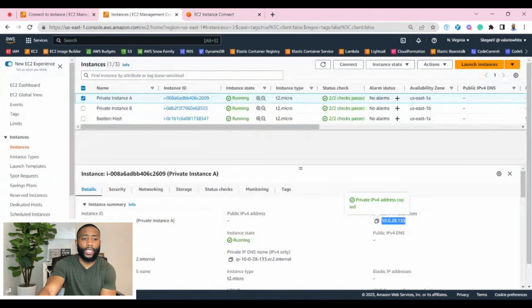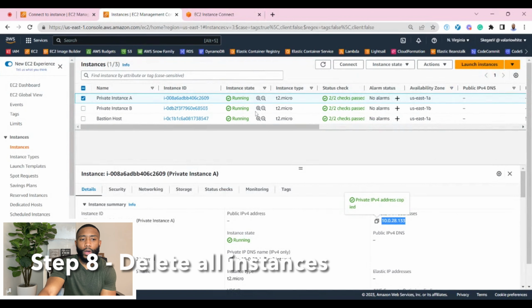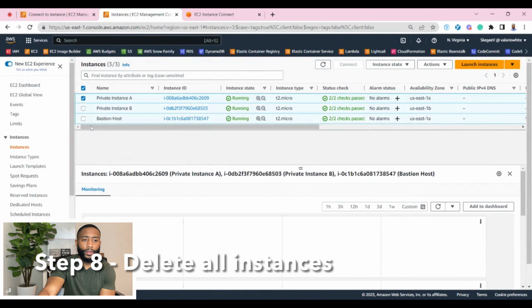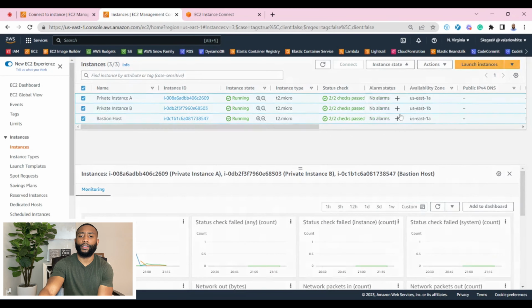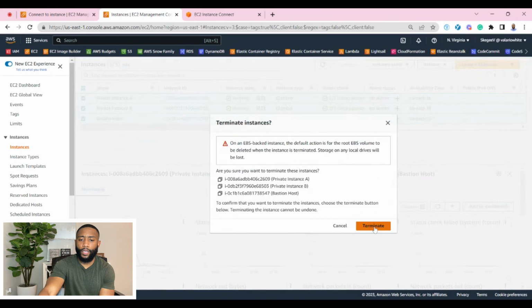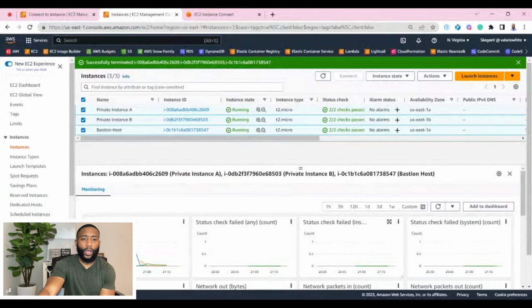So I'm going to click over to this next tab, and I'm going to delete all the instances. So I'm going to select all of them, hit actions, hit instance state, and hit terminate instance. Okay, so that'll be step number 8, to delete all of the instances.